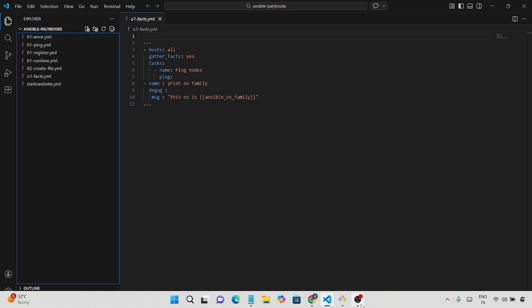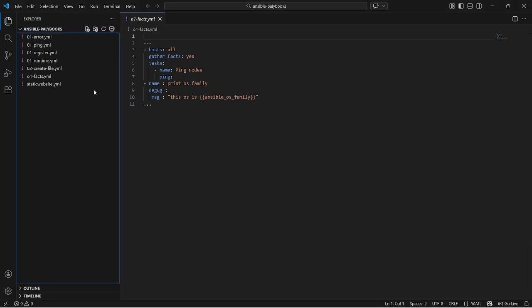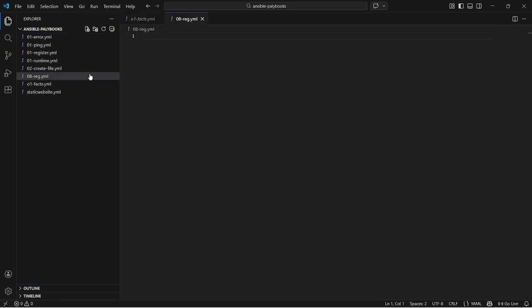Already we know where we are going to create our YML file, so I'm going to create the YML file here. I'm naming it 08, this is my register keyword. You can say YML, otherwise YAML. Both are the same extension.